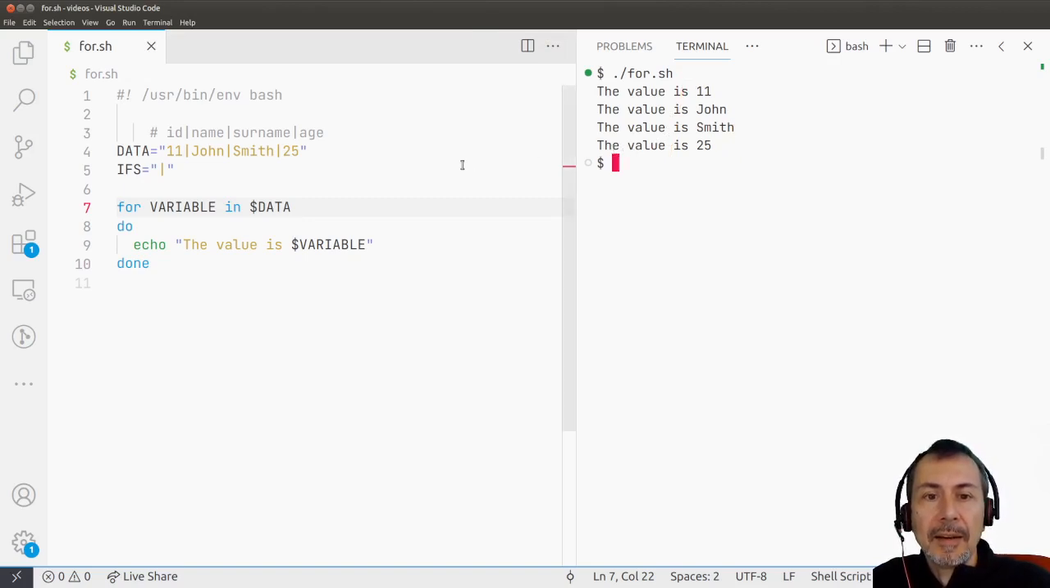And remember that if we put this between quotes, it won't be split anyway. So if we change the internal field separator, it won't be split because we are using quotes and the value is preserved as a unique value.